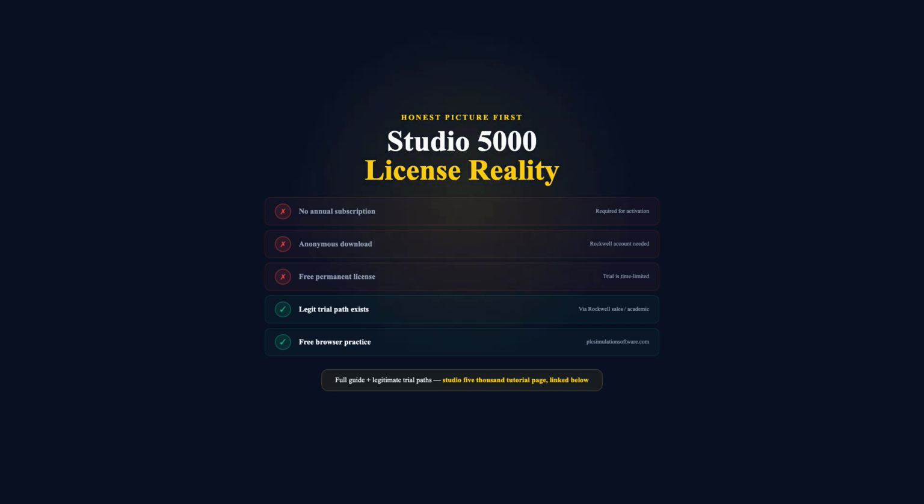There is a trial path. Rockwell offers evaluation licenses through their sales channel and certain academic programs, but it requires registering with Rockwell directly. The trial is time-limited and hardware-locked to a single machine. There is no anonymous download.